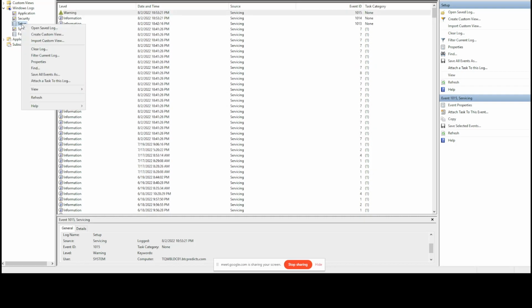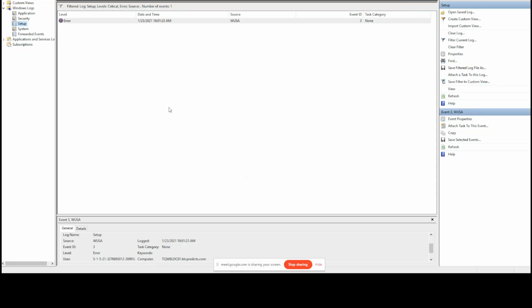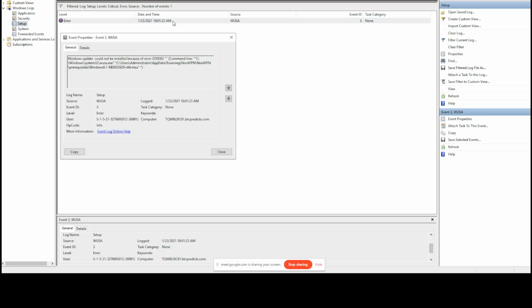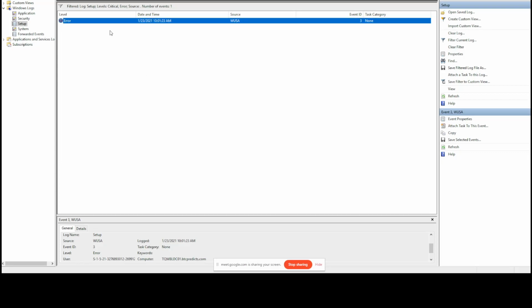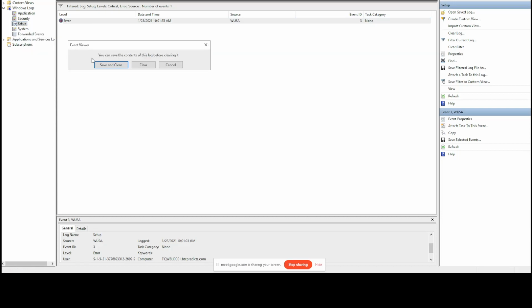Let's say you create a filter here, filter current log, critical, error, that's what I want. Source, any source. Okay, now I have critical errors. What is that? Some command line, this is trying to get a patch. Okay, clear.